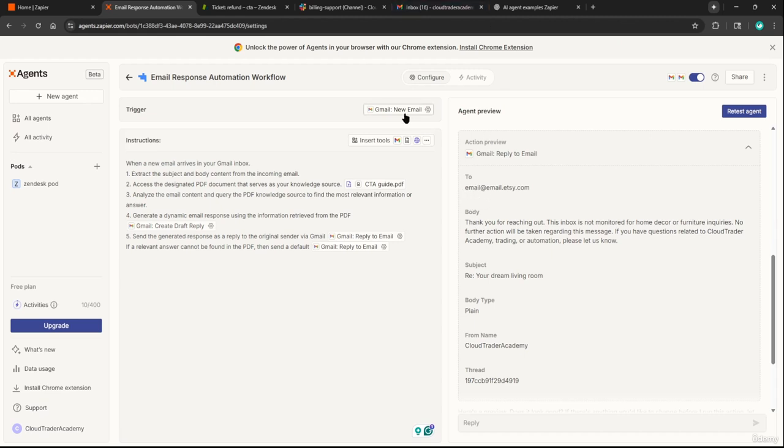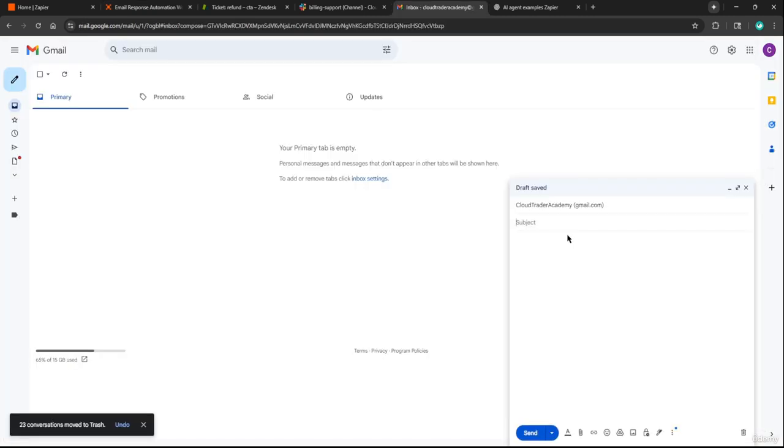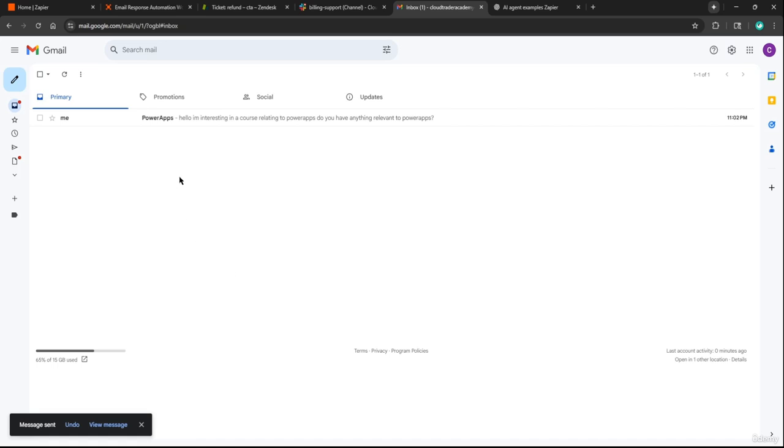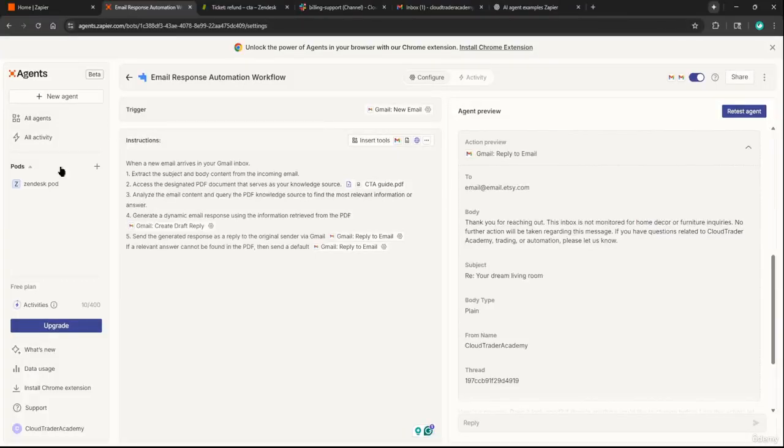We'll try it out. I'm going to email myself with my own email and then see if the AI agent will reply to me. All right, so I'm emailing Cloudflare Academy from Cloudflare Academy, and the subject will just be Power Apps. I'll say, hello, I'm interested in a course relating to Power Apps. Do you have anything relevant to Power Apps? And let's send that. If this doesn't go through, I'll send an email to myself from a different account, and we'll see if the AI agent is able to reply to it.